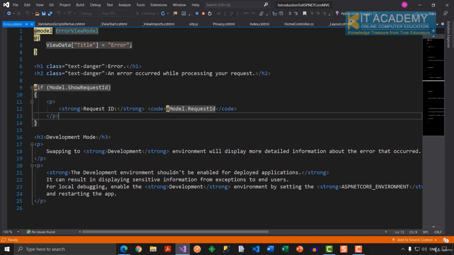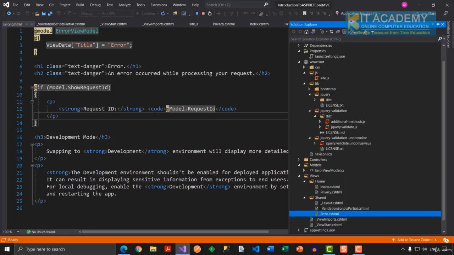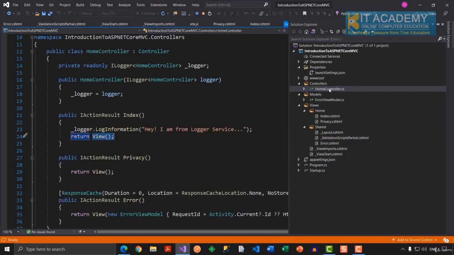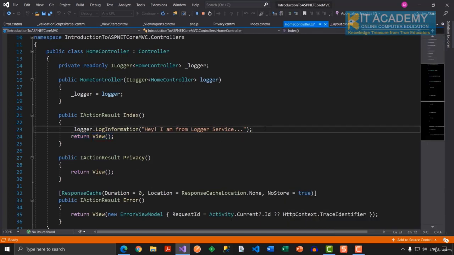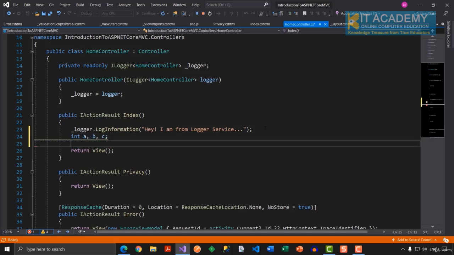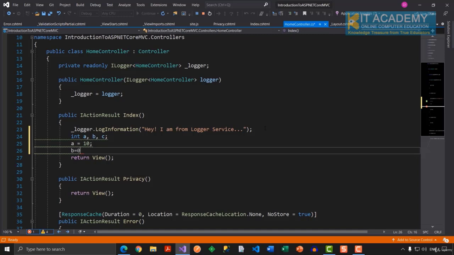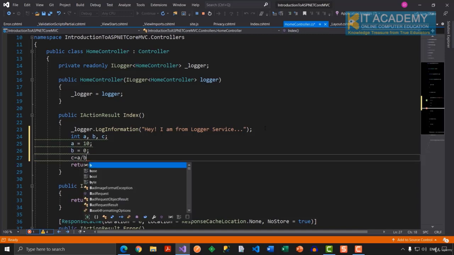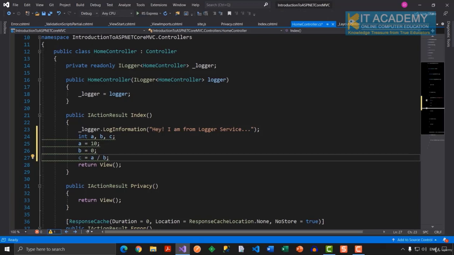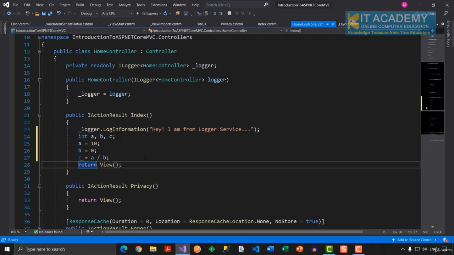Currently, if I have to show you how you get redirected to this error page, I need to generate some error. Okay, let me do that. Let me take you to my home controller, and let's say I have a couple of variables here. Then I'm saying a value is 10, b equals 0, c equals a by b. That means this will generate an error because we're trying to divide 10 by 0.